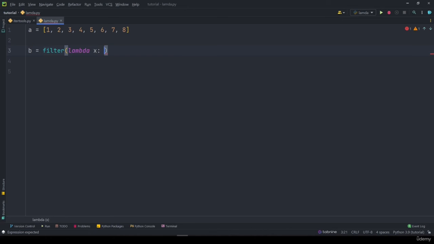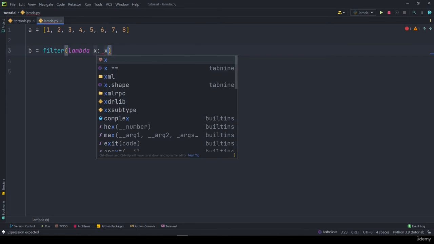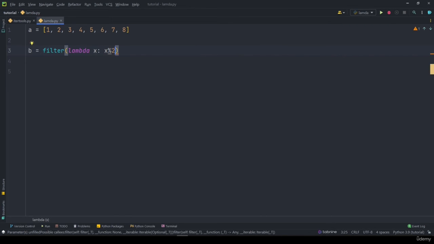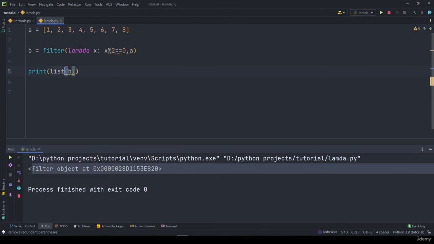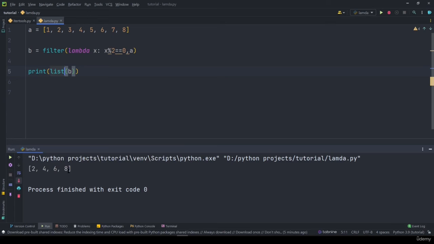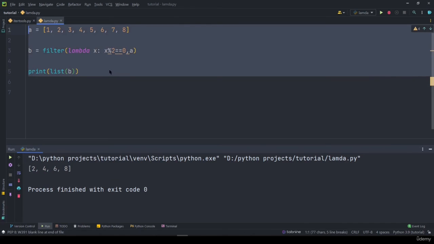lambda x. So we are going to filter all the even numbers inside this. So we'll say x modulus 2 should be equal to 0, and we are going to pass the function that we need to apply this to. Now if I print b out and if I run the program, we can see this is actually a filter object. We have to actually convert this into a list, so we'll have to say list. Now if I run this, we get all the even numbers filtered out. So this is how we actually filter things out using Python.